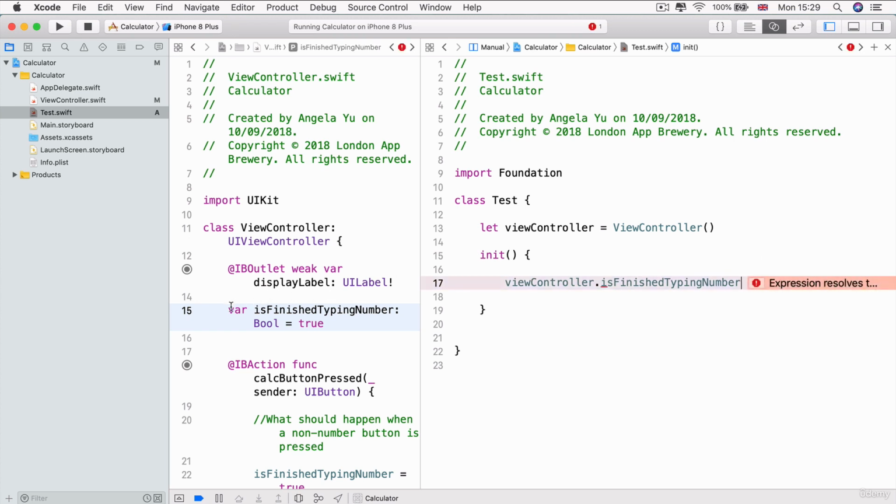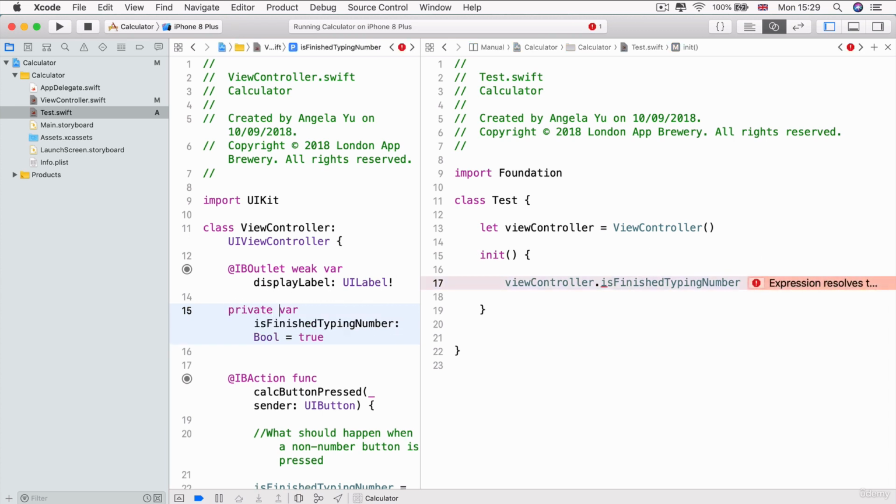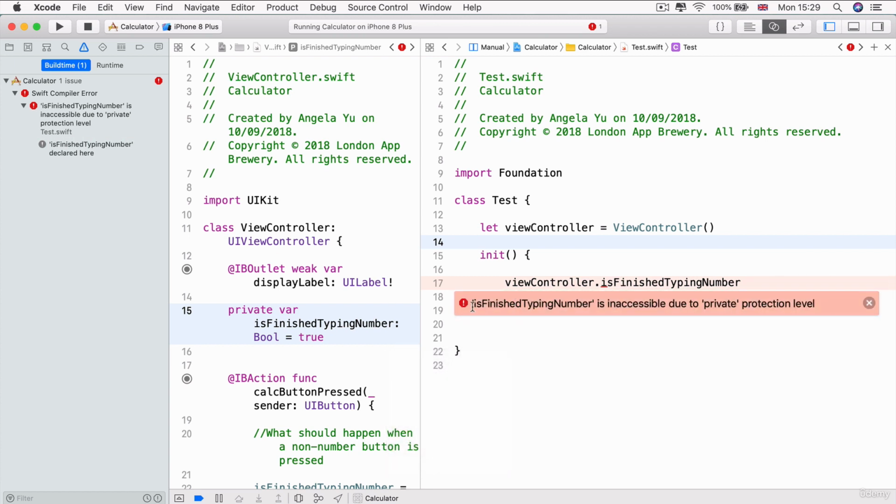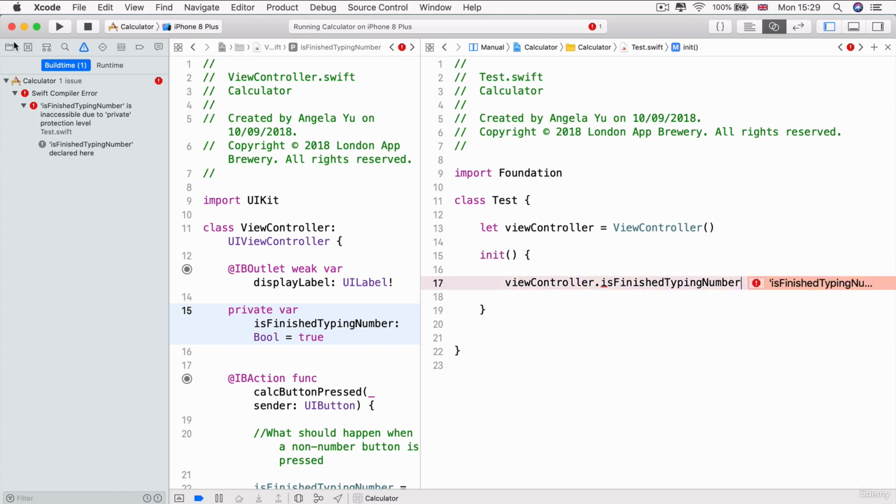And again, if I just go ahead and add this private over here and hit save again, then over here you'll see that this will soon turn into black. Then if I hit Command B to force it to build, then you can see that it says isFinishedTypingNumber is inaccessible due to private protection level. So what exactly is this whole private protection level anyways?